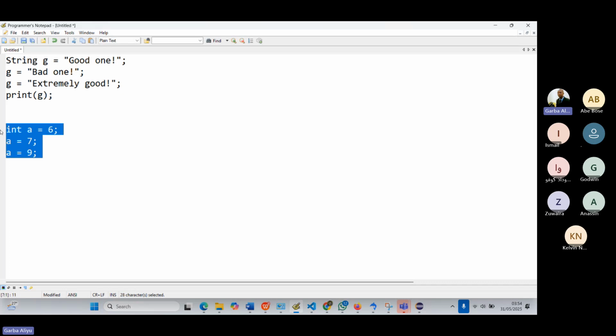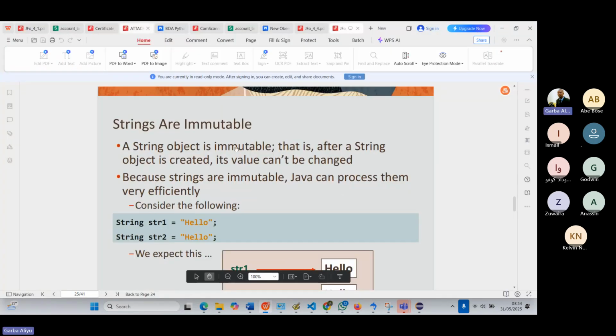But in the case of a string, it doesn't overwrite the one already created. It discards it, and then a new one will be created with the new value. So that is what we mean by immutable here. A string is immutable. That is, after a string object is created, its value can't be changed. Understand that: can't be changed.